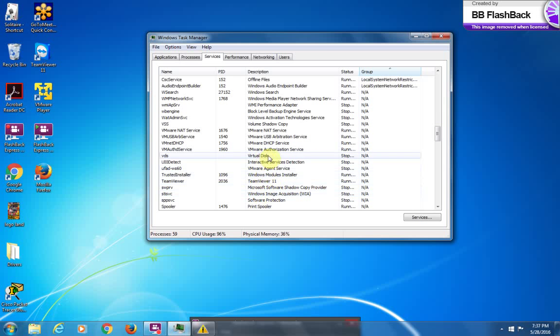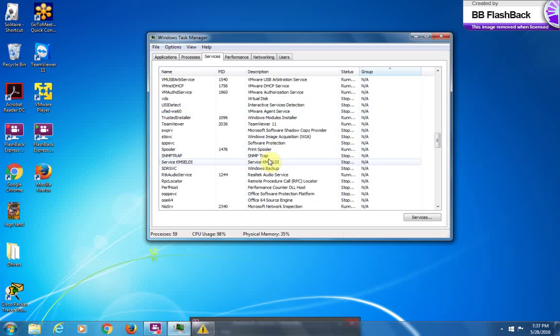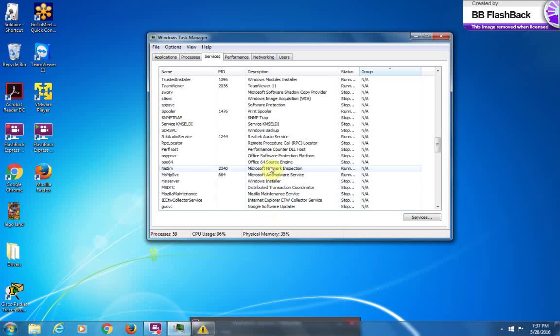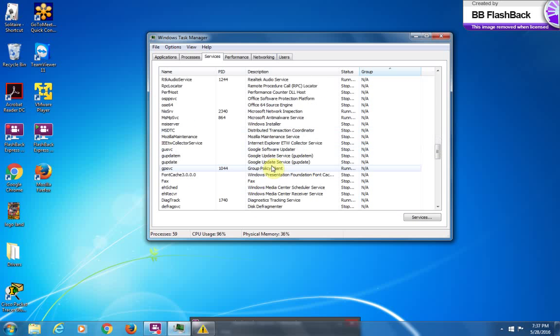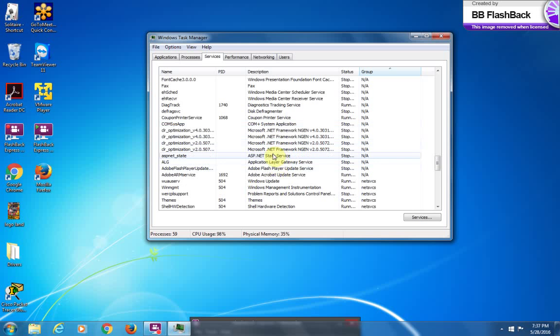Okay, so I'm pretty much recognizing most of these. It doesn't look like I really want to get rid of any of these because I put most of them in here for a reason. Okay, so Windows Update, is that running? Yes, it is. I was just making sure.